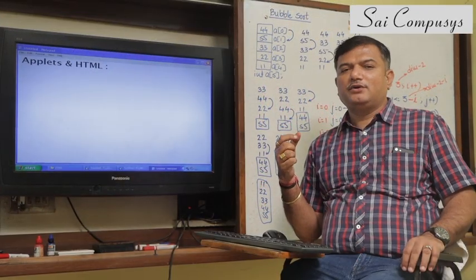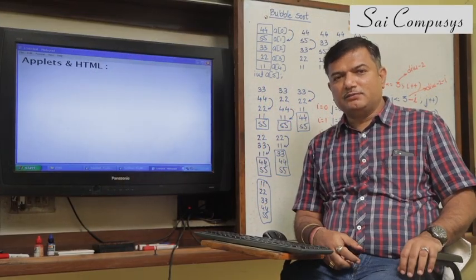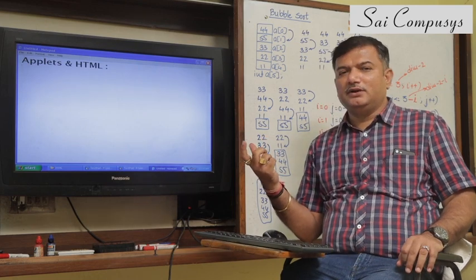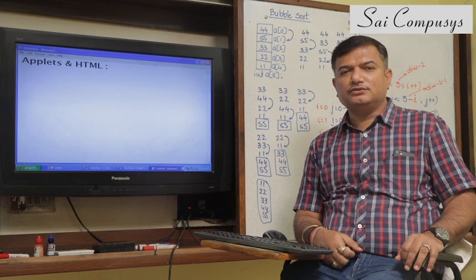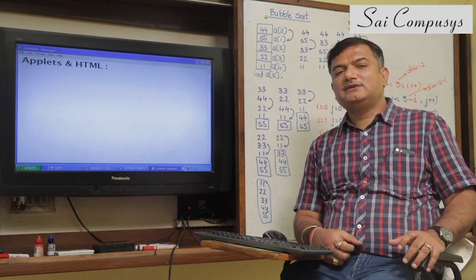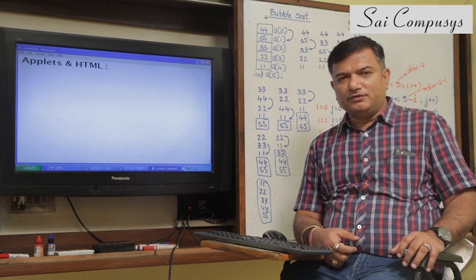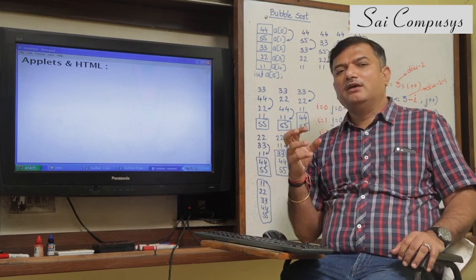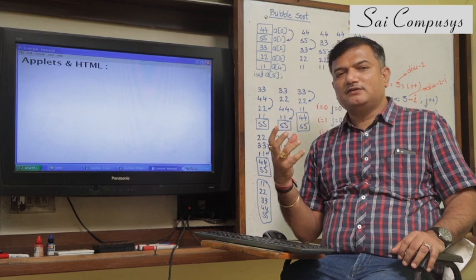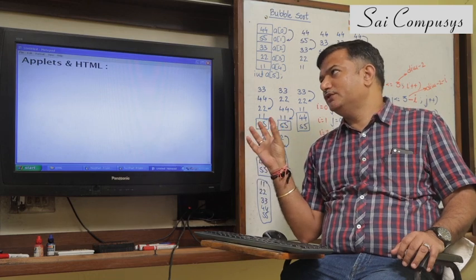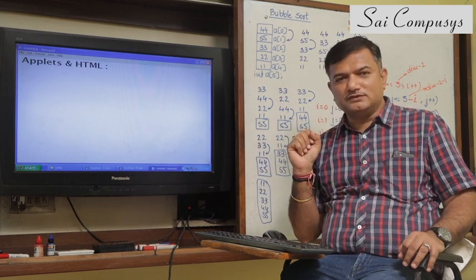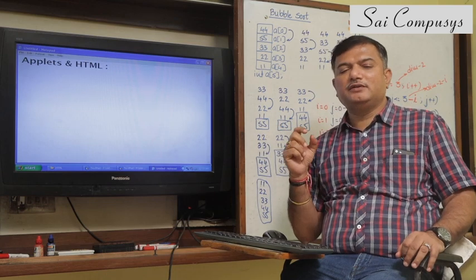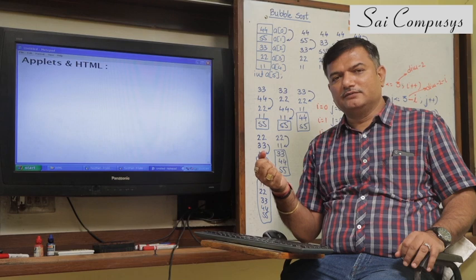What we'll do is we'll try to combine applets with HTML. In the earlier programs, when I wrote an applet and showed you the execution of the program, we used an application called Applet Viewer. We were not actually embedding an applet inside an HTML. We were using an app called Applet Viewer, and that Applet Viewer used to show me the output on the user screen. Today, we'll try to play with applets and HTML.